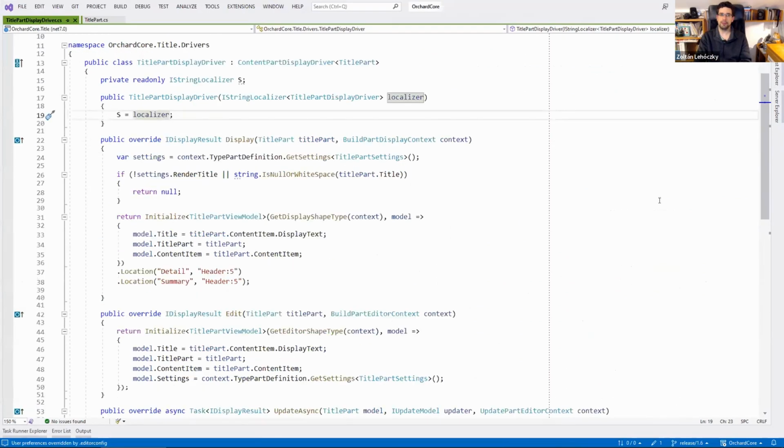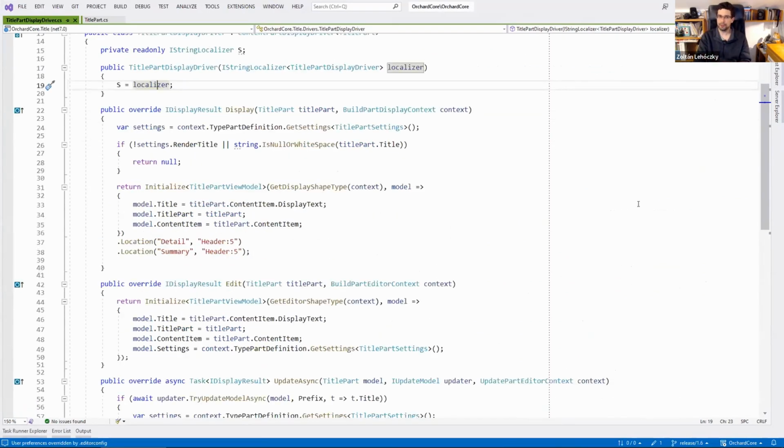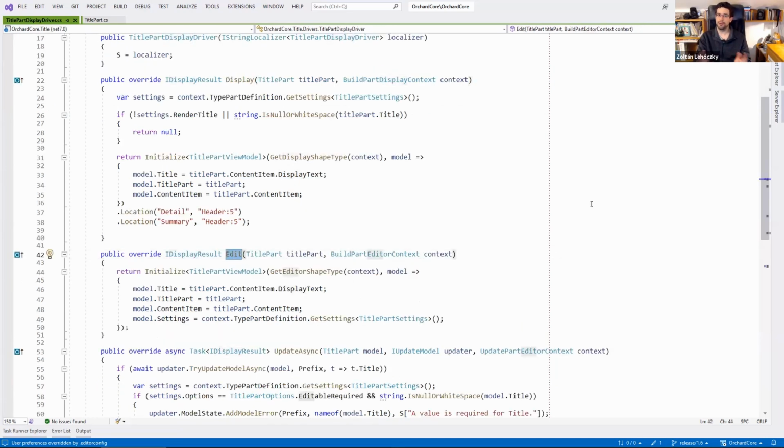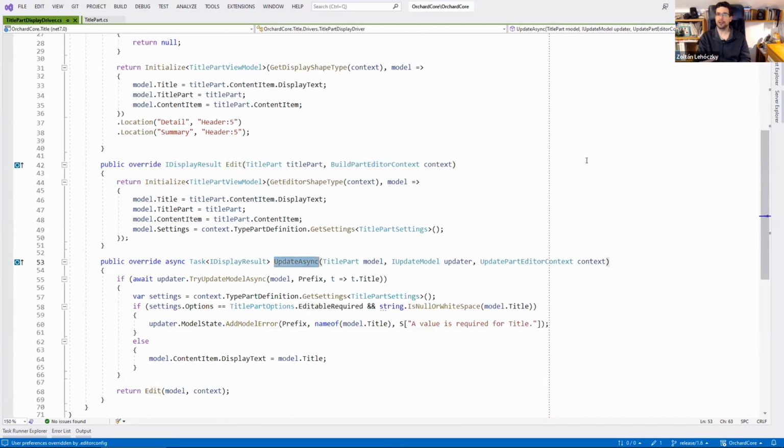The core job of drivers is generating template displays. We call this, by the way, shapes here. So a driver has a display method, for example, that's called when the content item is displayed on the front end. And it also has an edit that's called when we look at the editor, and the update async is handling the post back. So when you publish or save a content item, this is the method that will be called where you actually handle the form submission. And you see that it's using the ASP.NET Core model binder for that here.